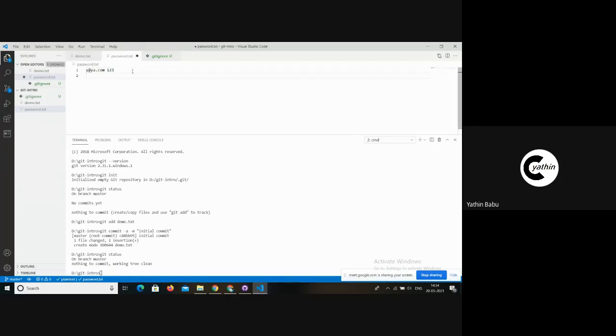Let me just make another change. After making the change, VCS did not detect any changes within this file. So that's the purpose of having a gitignore file.